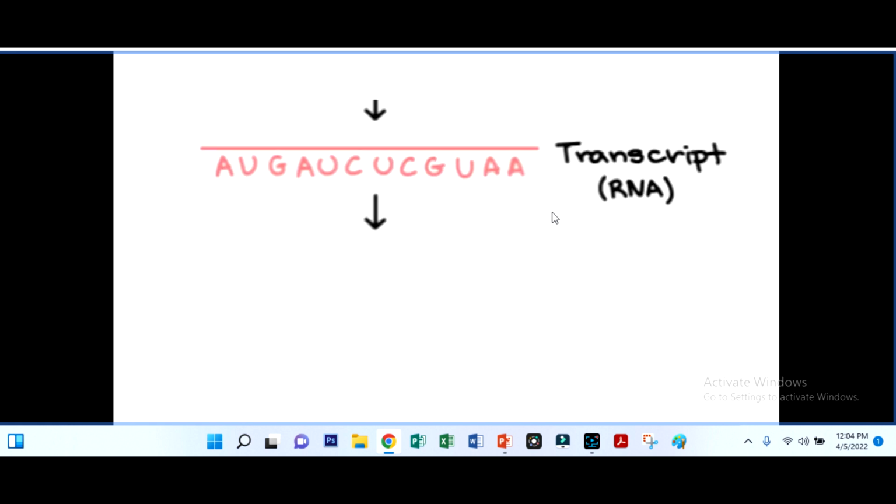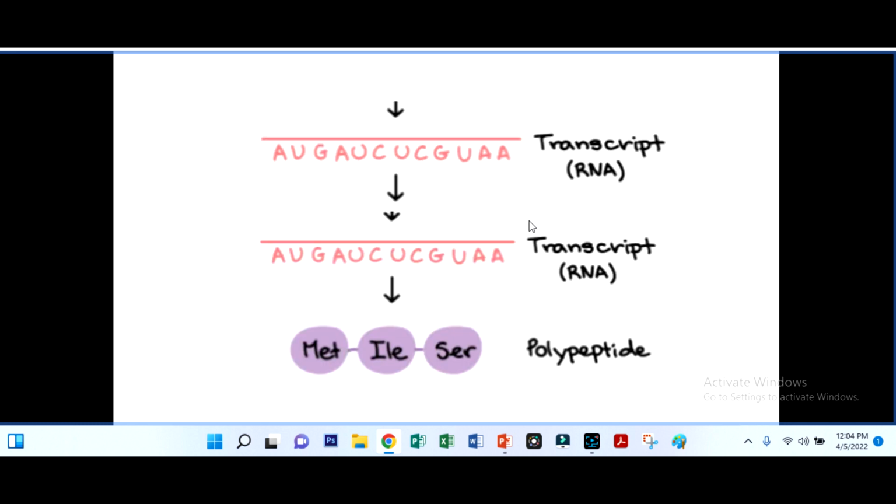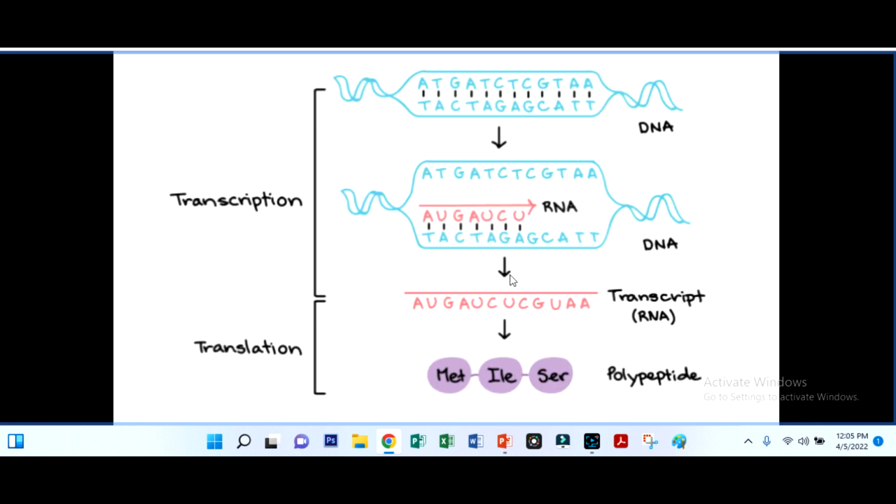Okay, so transcription yun, mga anak. Pag na-transcribe, ta-translate naman. So group of 3: we have AUG, AUC, UCG, UAA. Paki-check nyo sa inyong genetic code. When you translate, first 3, AUG, AUC, yun yung lalabas: methionine, isoleucine, serine. Ang tawag na sa sequence na yan, polypeptide.